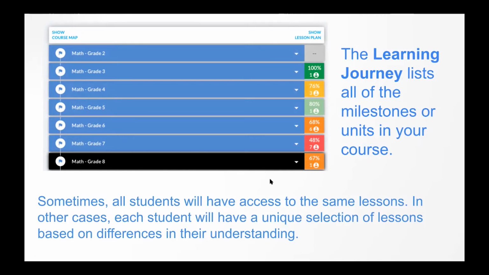Sometimes all the students will have access to this. Oh, let me put a disclaimer on that. For math, all of them are completely unique. For science specifically, the students will have access to the same lessons. It depends on which course. However, they are still organized, at least math is organized in this milestone view, where we can see each grade level. And then within each of these grade levels, we'll be able to view the lessons.